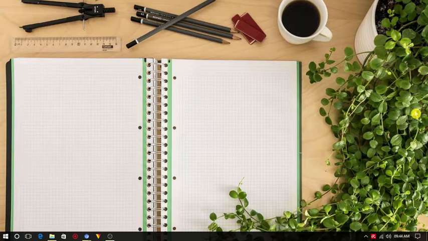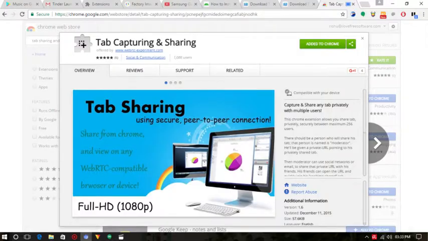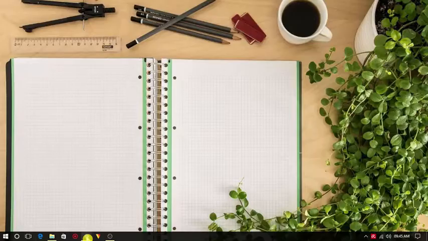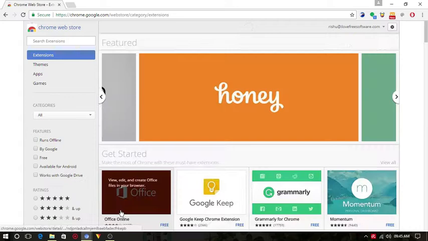Today I'm going to show you how you can screen share any Chrome tab with your friends. To do this, we will use a free Chrome extension named Tab Capturing and Sharing. You can share your tab screen with up to 256 users and can also see a real-time count of users watching it. Okay, let's get started.